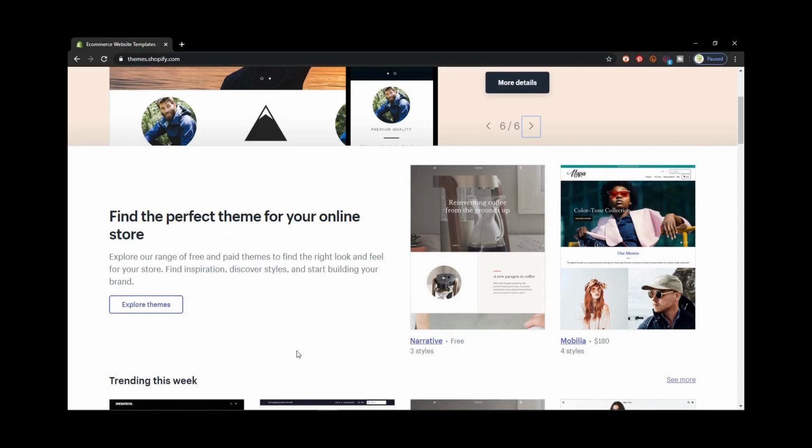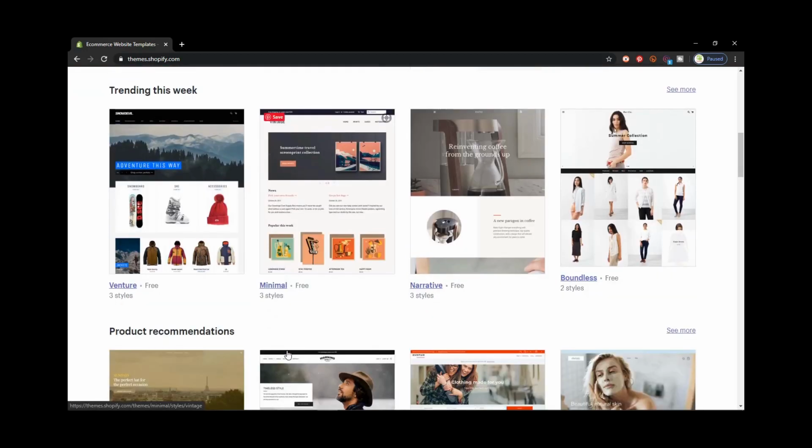So within Shopify, there are hundreds, if not thousands, of different themes that you can choose from. What I suggest, if you're first starting out and don't have the money to go and buy a theme, you can start with a free theme. There's a couple to choose from. Go and look for one that represents the look and feel that you're comfortable with.